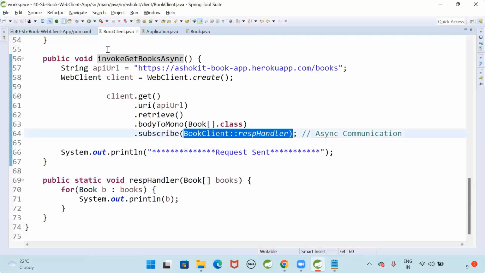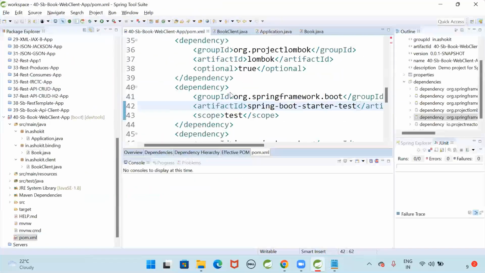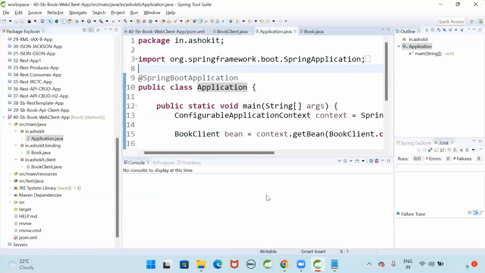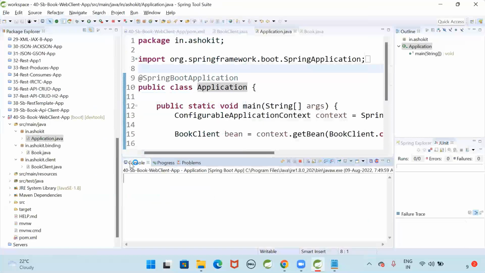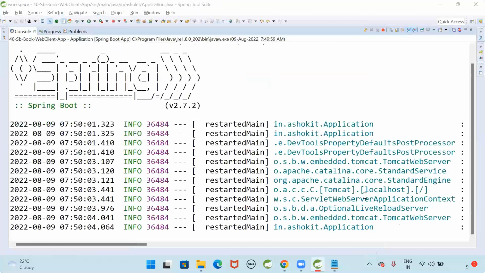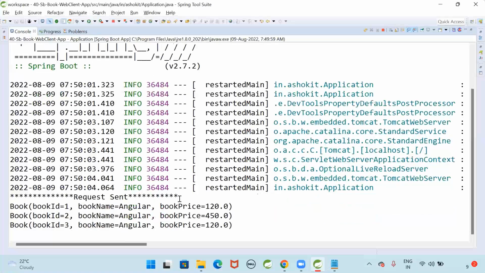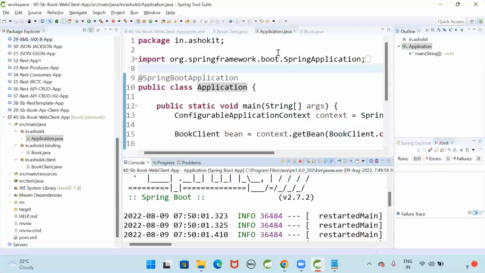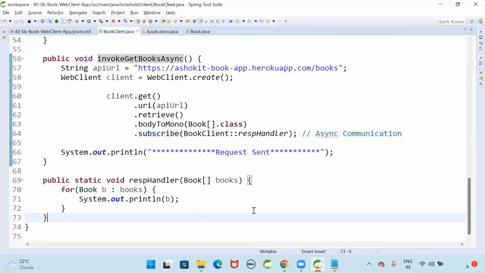Response handler. Right. Now let's observe the console carefully. I'm going to run my application. Run as boot application. Observe the console carefully. Now see here, request sent. First the SOP is executed, then books are printed. So is it a blocking thread or a non-blocking thread? Non-blocking thread. How did I make my web client a non-blocking thread?